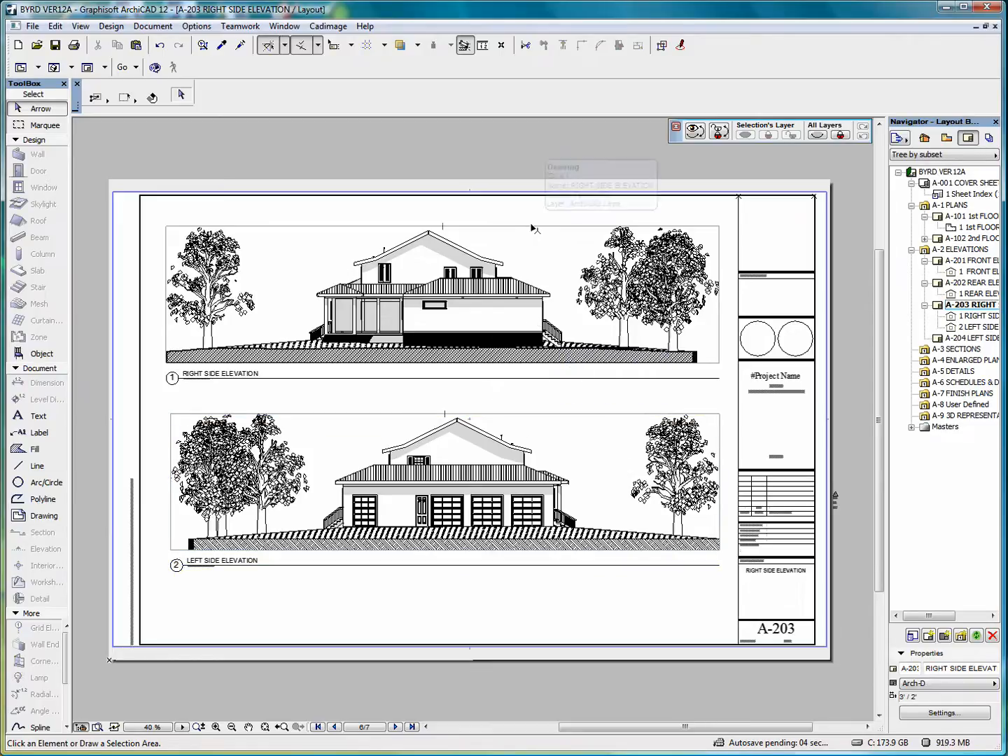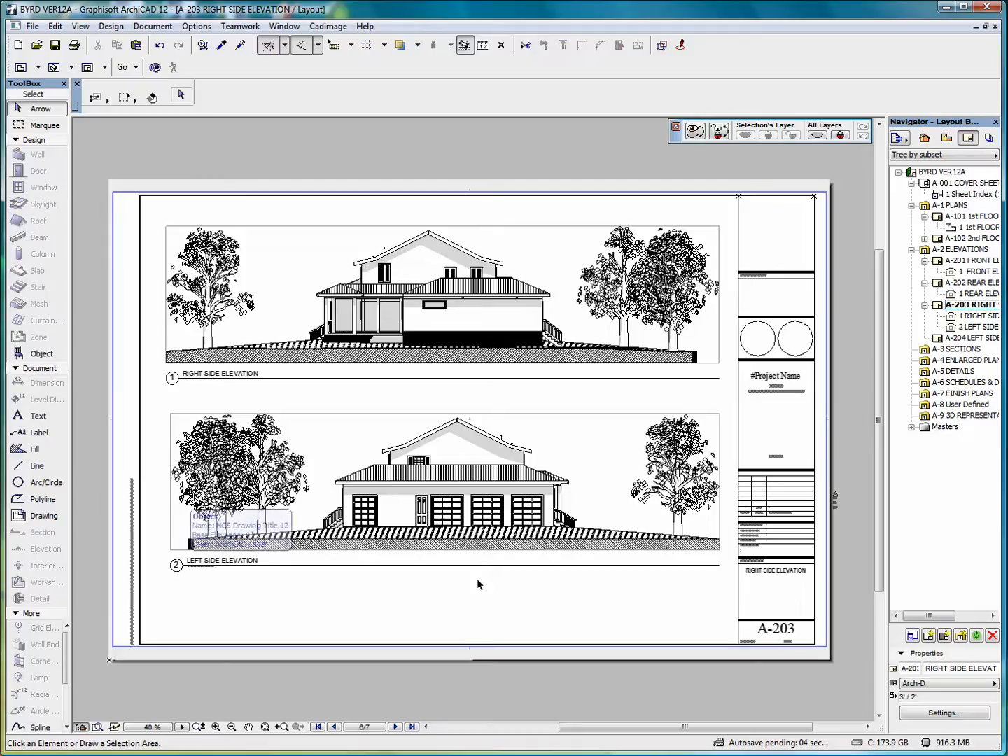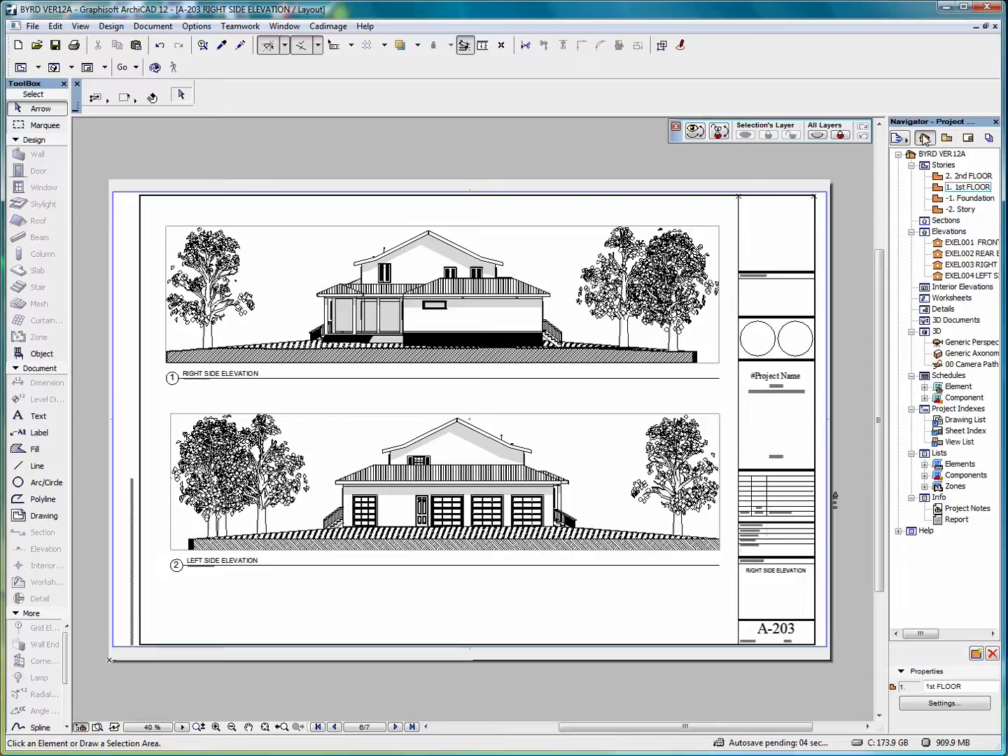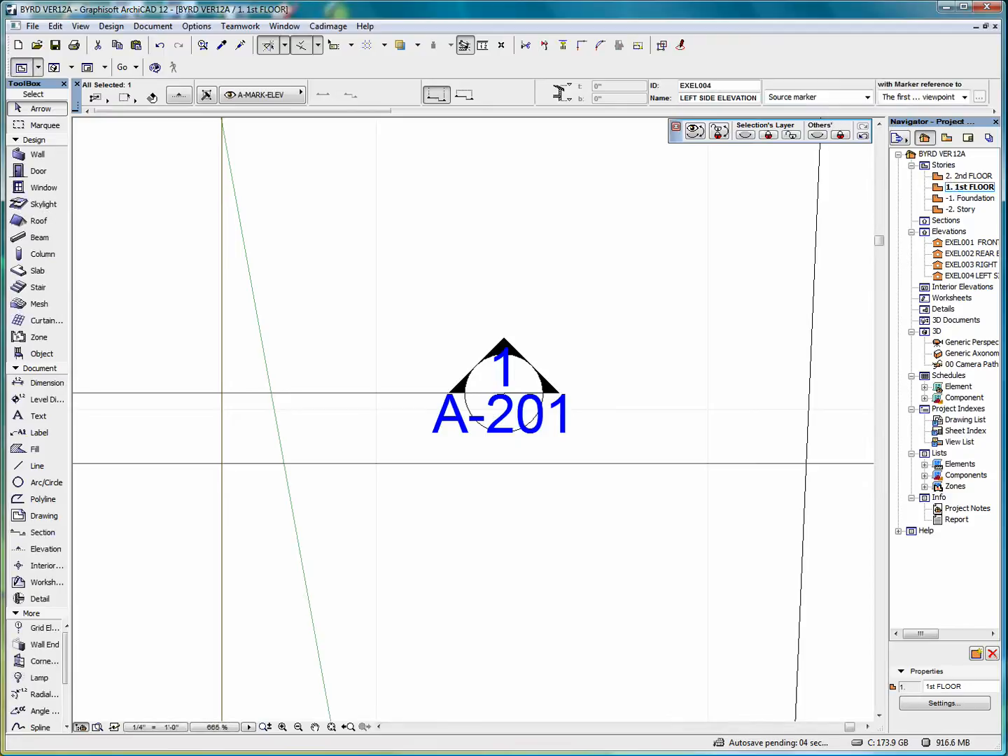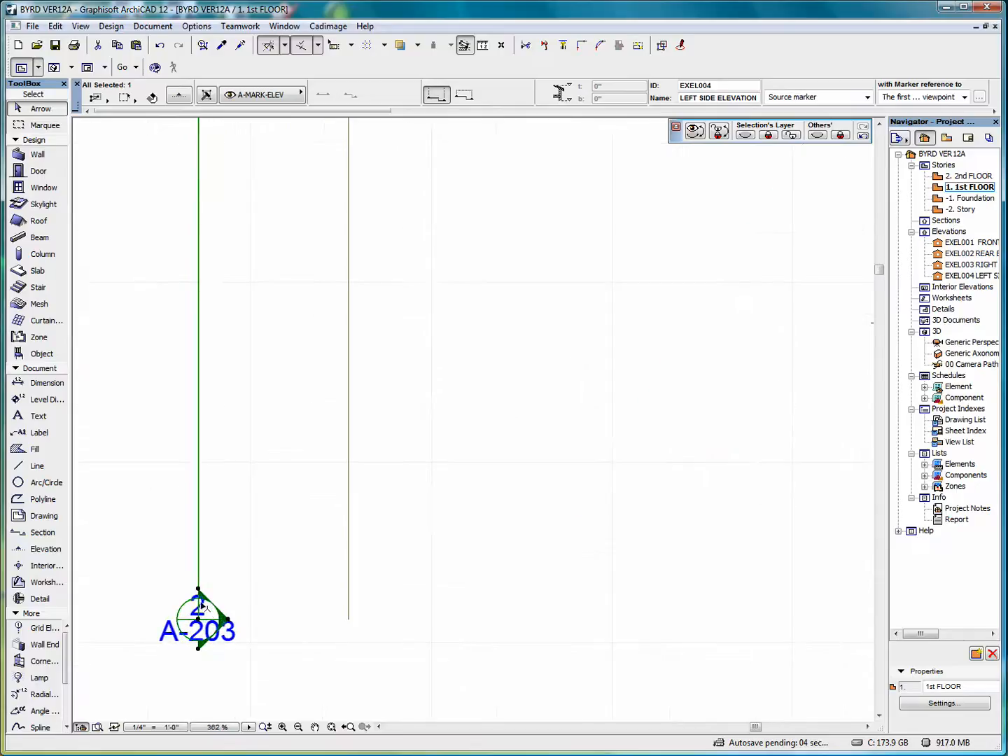If we do have an extremely large project, we may want to manually update so we don't have to wait every time we switch between pages for the drawings to update. Now our left side elevation is on page A203. We can confirm that by going back to our first floor plan. And if we look at that left elevation, we'll see that was drawing 2 on page A203.